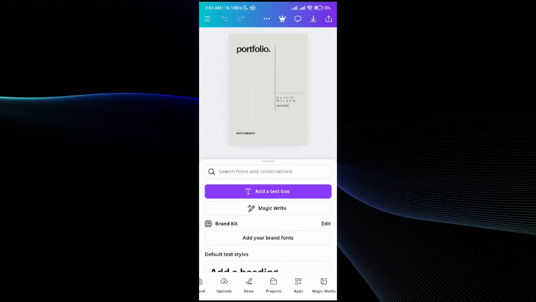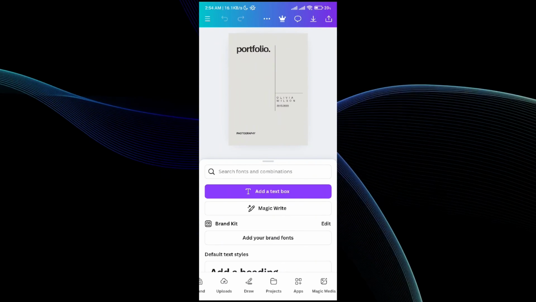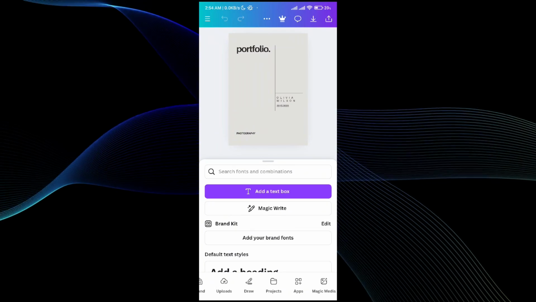So by using all the tools and stuff, I can create my own portfolio using the Android phone Canva version of the application. So this is pretty much it. I hope you find this really helpful.